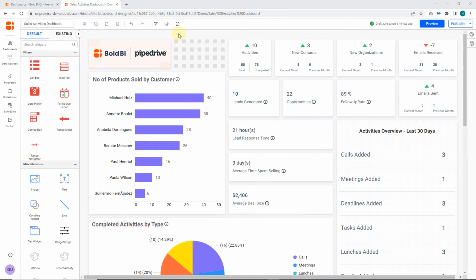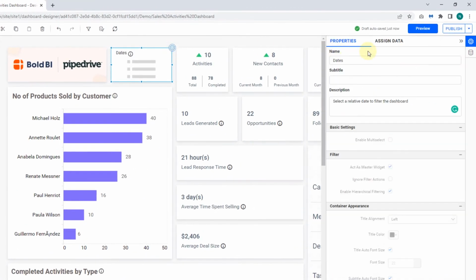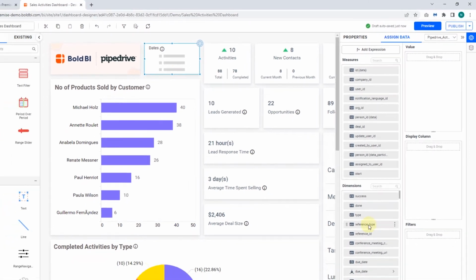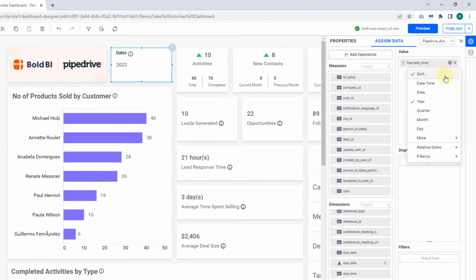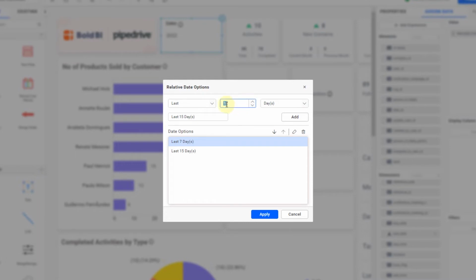Next, let's see how to configure relative dates to the list box widget. Drag and drop the list box widget into the designer area and provide the widget name and description. To configure the list box, I add a date column. Select the relative dates from the settings icon. Configure the relative date and click Add. Repeat this until the required set of relative dates is added.